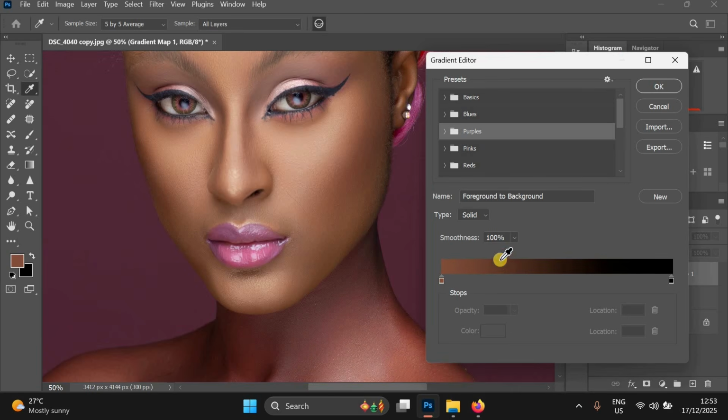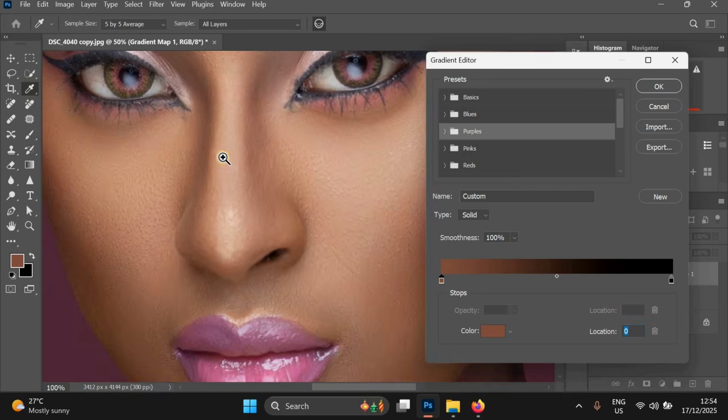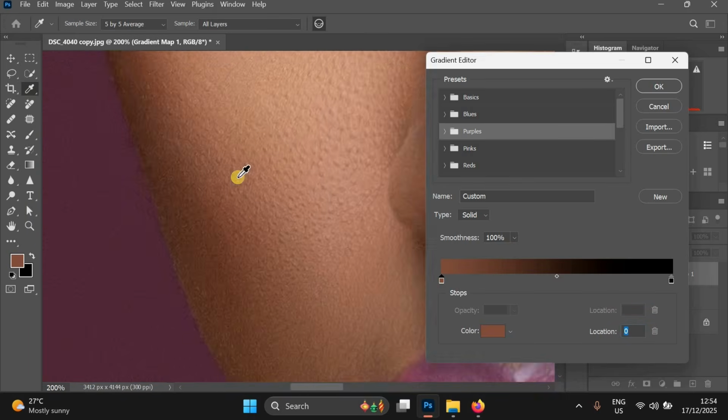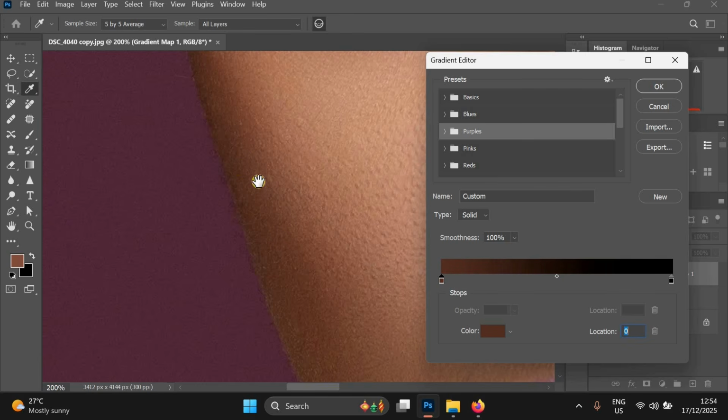And once the gradient editor section has opened, the area where we are going to be editing the skin tone, just left click on this first color option. Once you left click on the first color option, you just have to select the darkest point of the skin. So we are going to zoom in on this photo, and this is the darkest point of the skin. So I'm just going to select it.